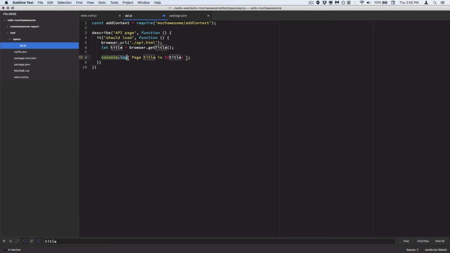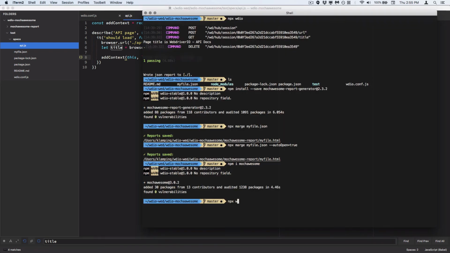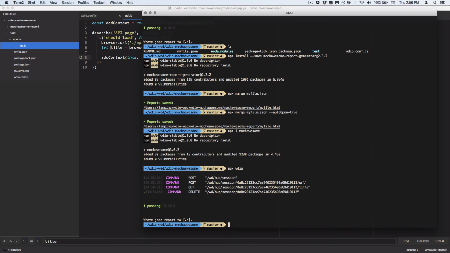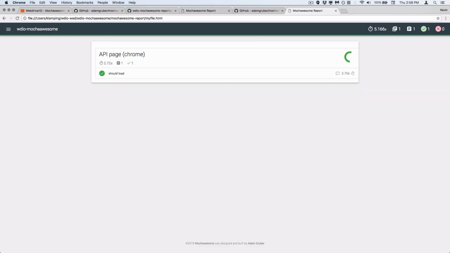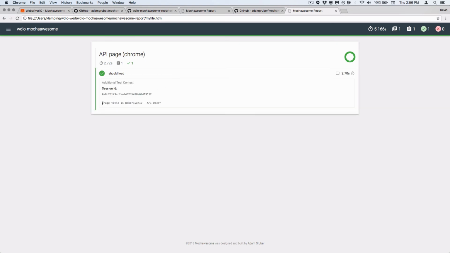and then I'll change this console log over to addContext. And one thing I need to do is pass in the test context itself, which is referred to in this object. Then we'll set the page title to be title, and that way we can see it in our report. I can go back to my command line, run my test, and then run my generate command. And now you can see the context has been added.